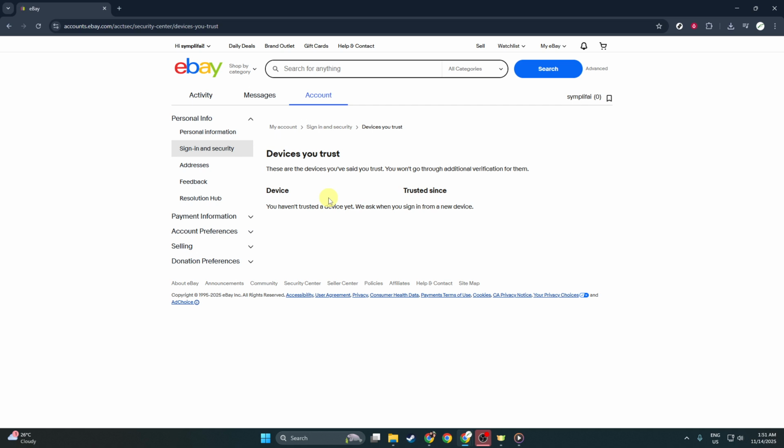This list includes any smartphone, tablet, or computer that has been used to sign into your account. Go through the list carefully. If you spot any devices you don't recognize or no longer use, you'll want to remove them.